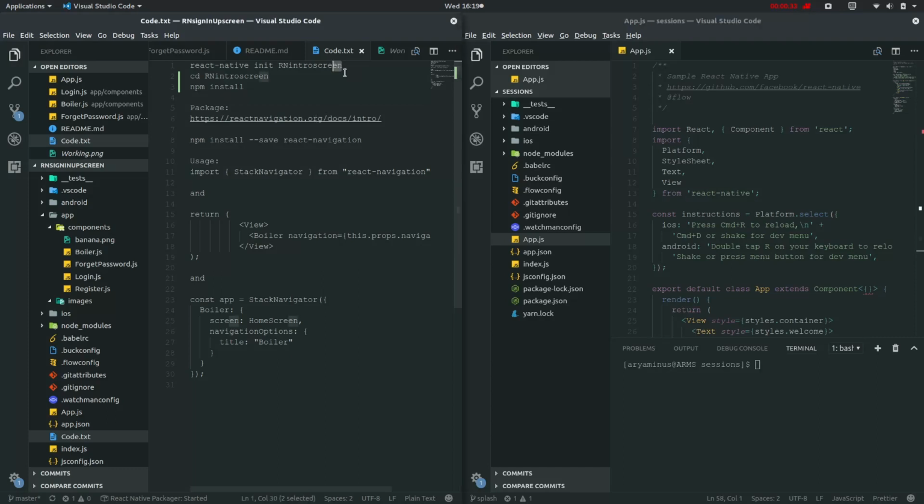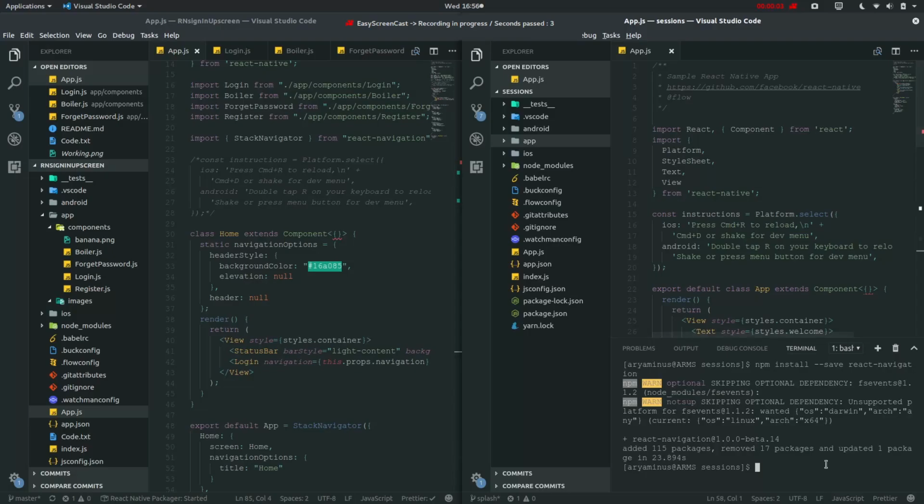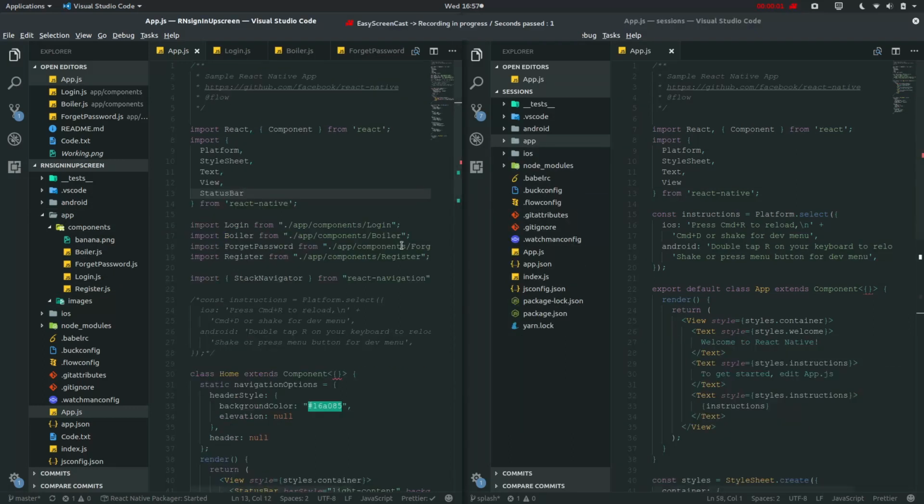Create a new build like this, get inside the directory and do npm install. Now let me just show you how it's done. So this is my clone repo and this is my new repo. Just copy this and paste it here. Now it has already been installed, and I just went ahead and copied this app, components and all the files inside it right here.